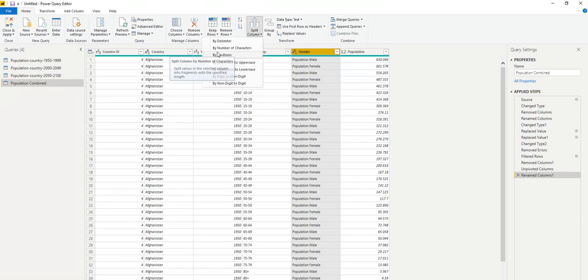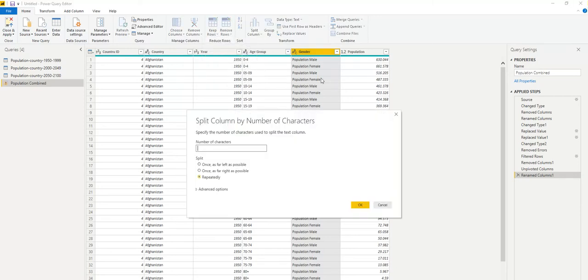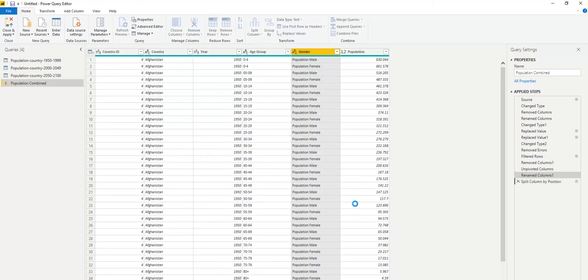So I am going to show you by number of characters. Click on number of characters. So see, the word population has 10 characters. If I write down 10, it will split this column into two columns. One column will be population and the second will be male and female. And then press OK. So you will see in a few seconds we have two columns now, and in applied steps you can see the split column by position is also here.